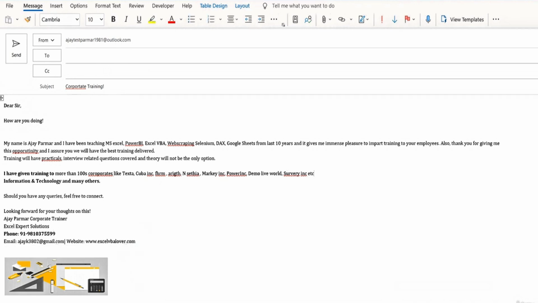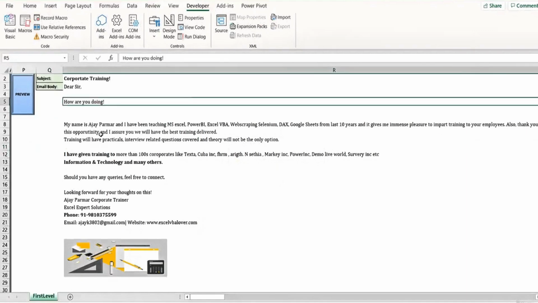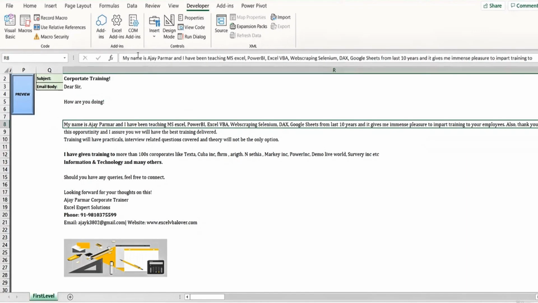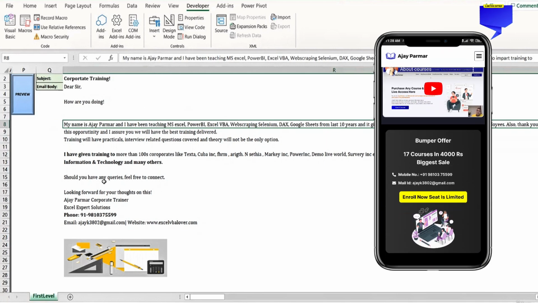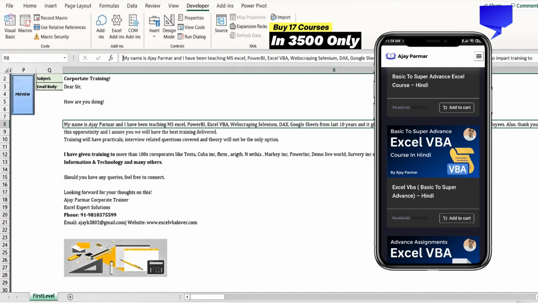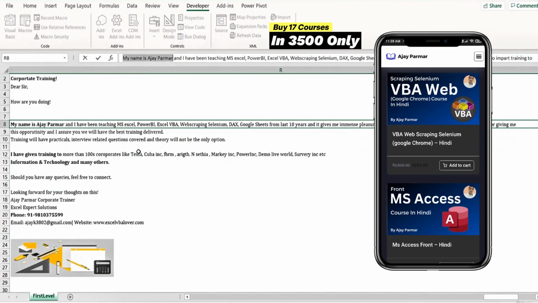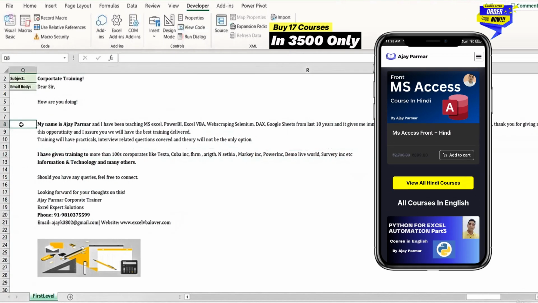So I'm going to talk about this. Now the good part about this is that you can use this in any of your projects, because the user will be able to edit the script over here, and the same will go in the Outlook email. Okay, so you can bold anything here, for example, if you want to bold this. So you see, my name is Ajay Parmar, and this is now bold.